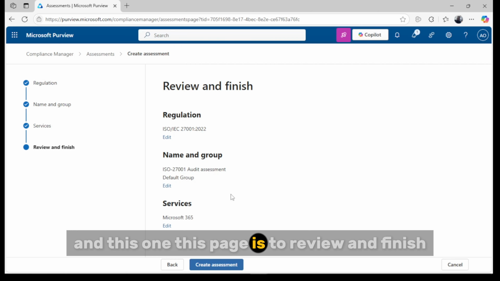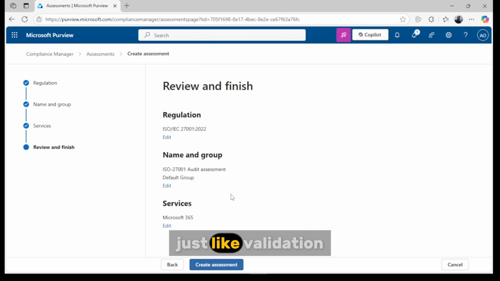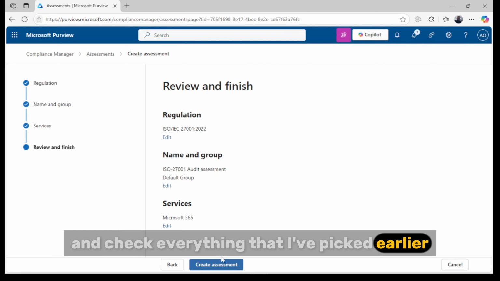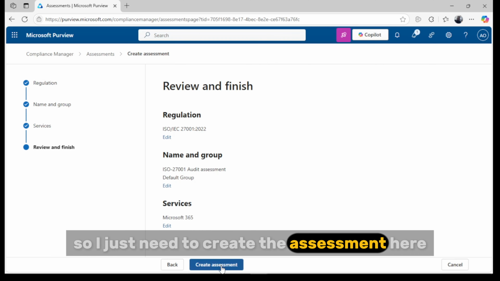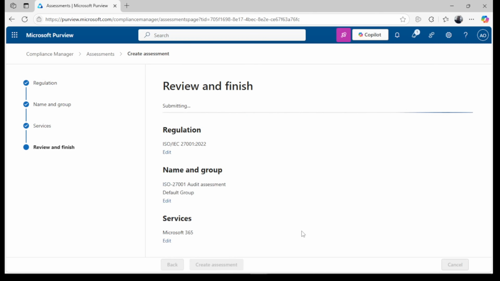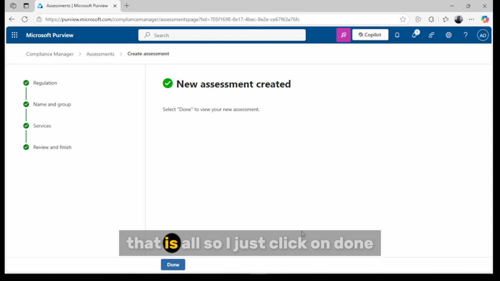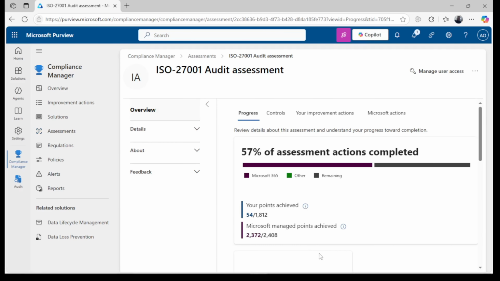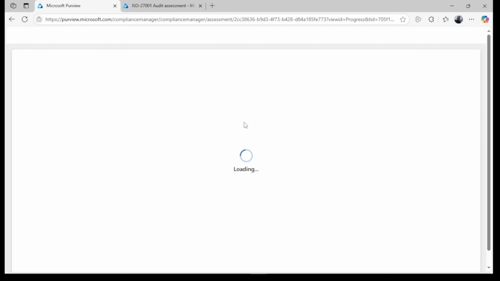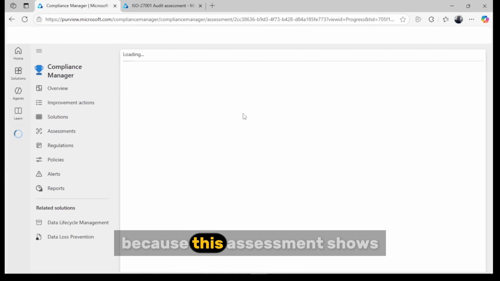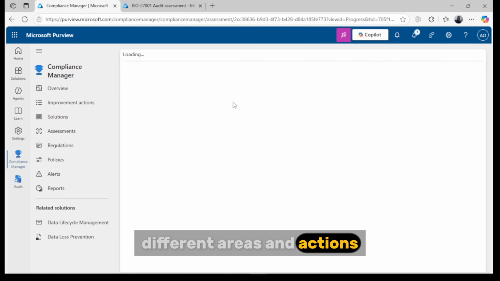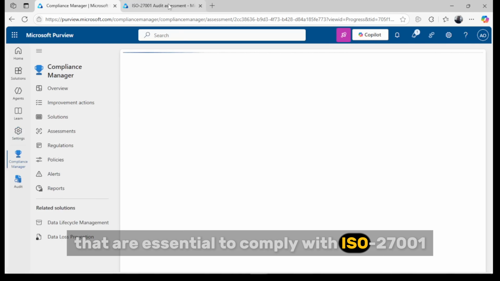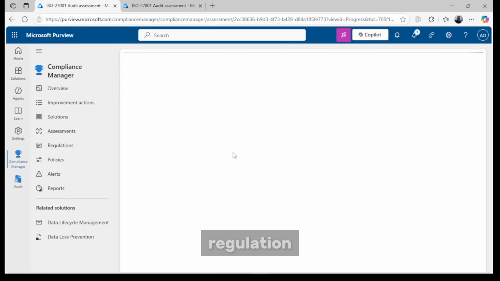This page is to review and finish, just like validation, and check everything that I've picked earlier. So I just need to create the assessment here. That is all, so I just click on done. And the next task is to assign tasks to a technical engineer, because this assessment shows different areas and actions that are essential to comply with the ISO 27001 regulation.